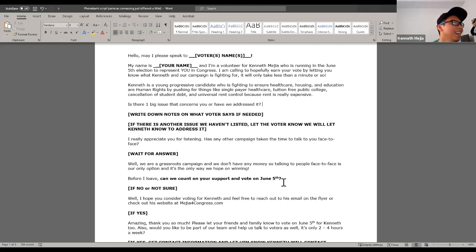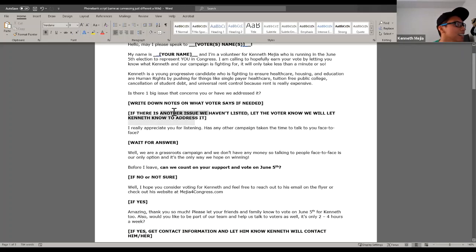So, write down your notes on what the voter says if needed. It says here, if there's another issue, let the voter know we will let Kenneth know to address it. So yeah, if there is an issue they talk about and you have no idea what Kenneth's position is, or your candidate's position is, say, we'll look into it. And then after you talk about that, you want to say, I really appreciate you for listening.